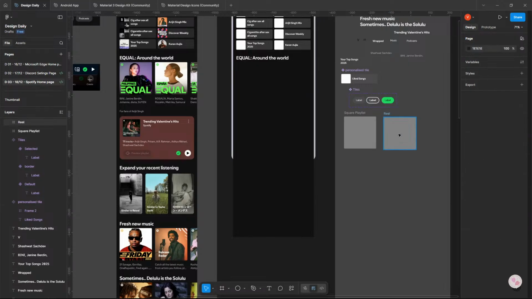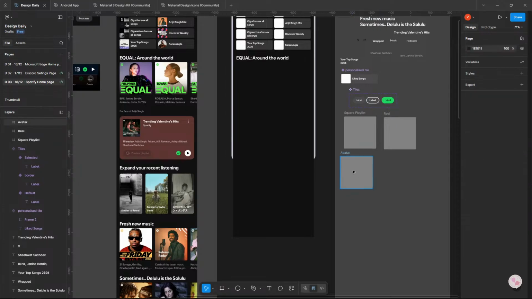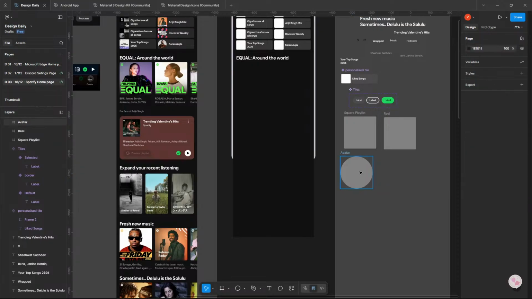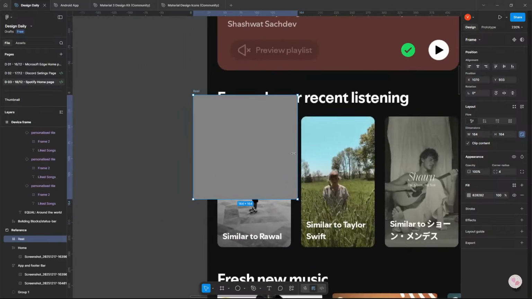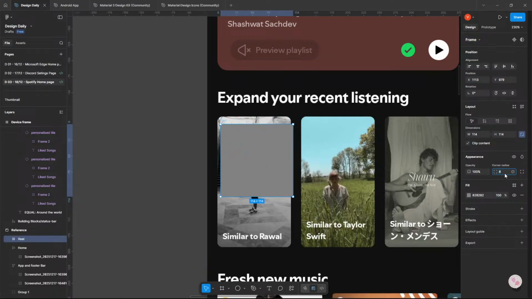Real, because it's real sized, and avatar. Let's give it a corner radius of 60, 100, 500. Too much, it's always half of something, so let's give it 60. And now let's check this thing also. It is having more corner radius. Let's make it 8. 8 is perfect.